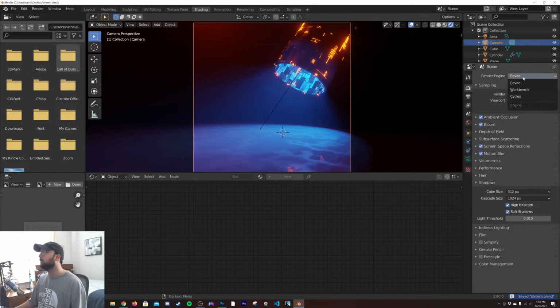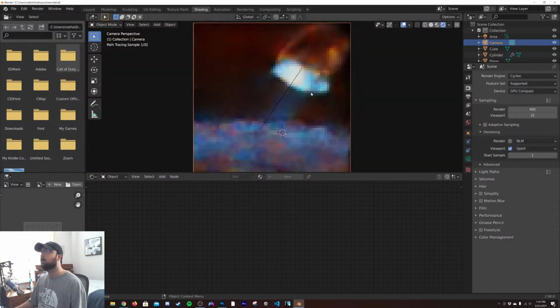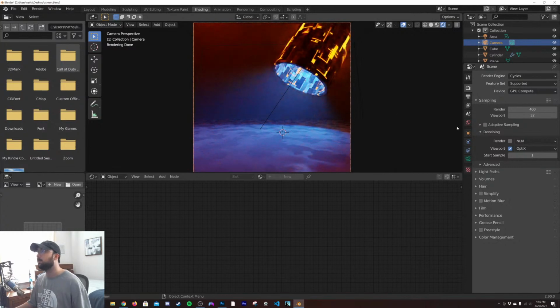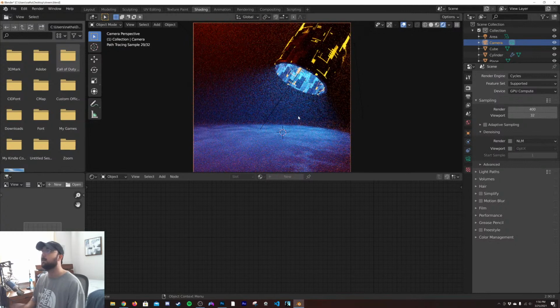All right, out of curiosity, let's Cycles it. See how it looks in Cycles. EEVEE, Cycles. Should look pretty cool in Cycles. And I hate denoising. Okay. It can be better.